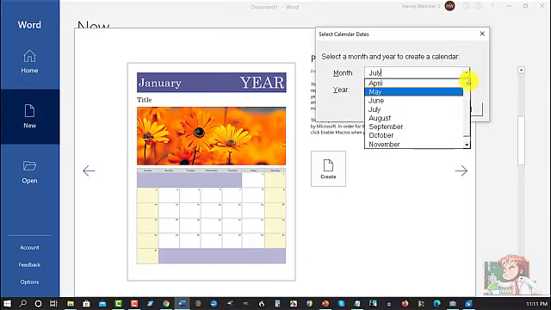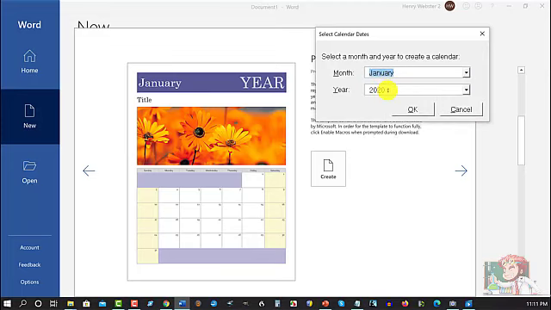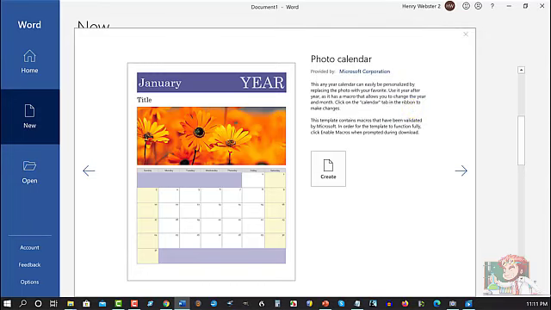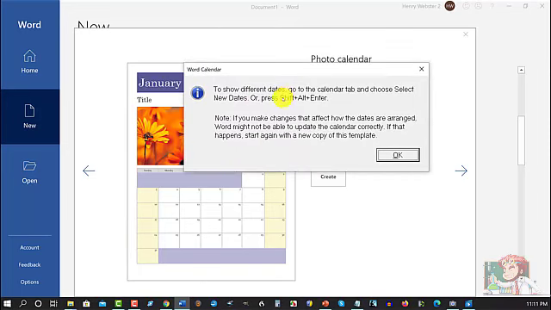See, now I already have a December created. I'm going to create this as January, and I'm going to be making that 2021. So all I have to do is click on that, make that 2021 and hit OK. Now it's going to open up this one here, and we just hit create. And it's now going to bring this box over here, which tells us that if we want to be able to change the dates or anything like that, all we have to do is go to the calendar section and then select new dates, or we can press shift alt and enter. So that's what I'll most likely be doing, and we're going to hit OK.